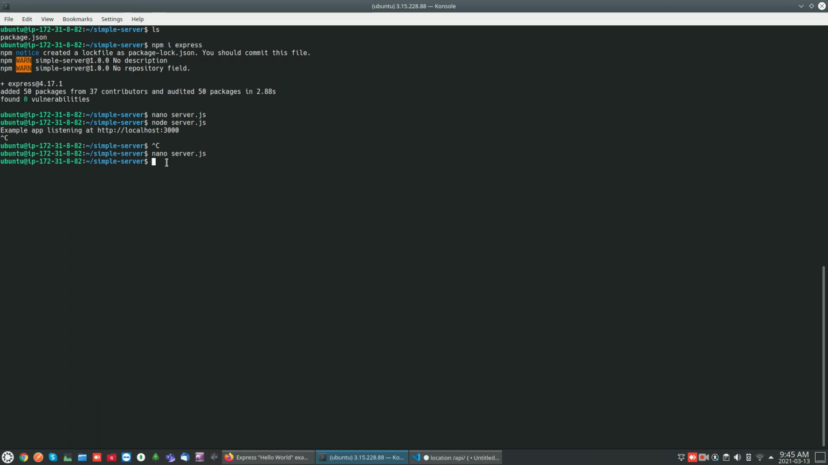Now we will see how to proxy it using Nginx. Before that, when we run the server using the node command, it will be closed when we kill the session. So if you want to run it after killing the session, we have to run it in the background. For that we are going to use PM2, a tool that will be useful to run the node server in the background.